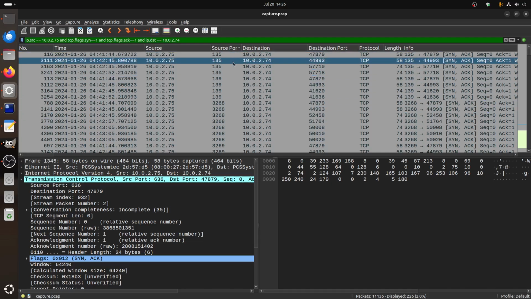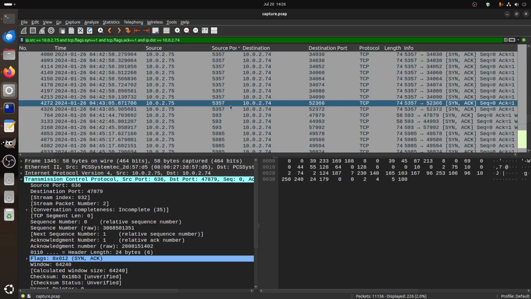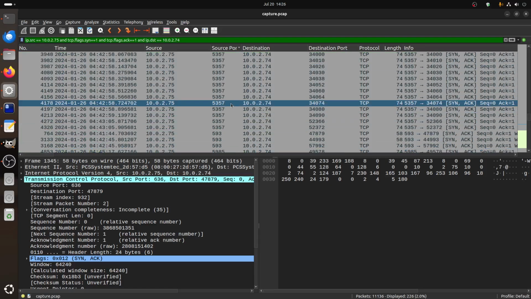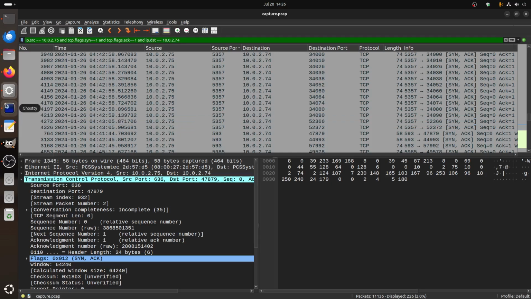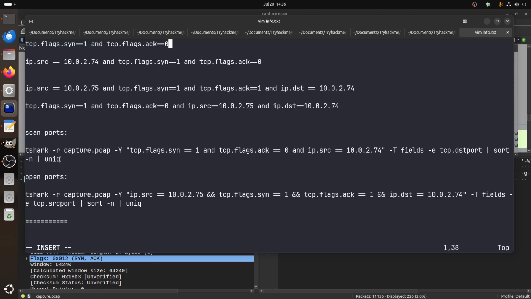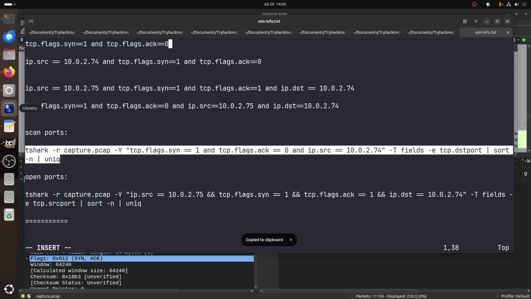So we have 35. The question is, what's the open port? This is the open port. You can type them and see which one is one, or you can just go a lazy way. A lazy way is just to take the open port. If I want to use TShark, for example, I will share this command, all of them.